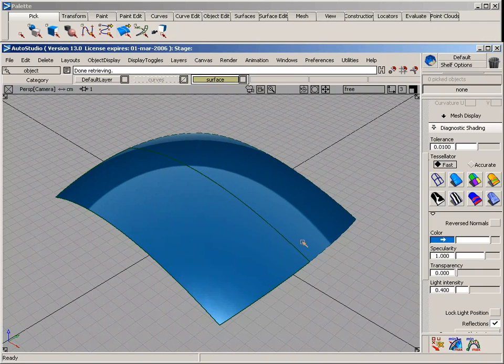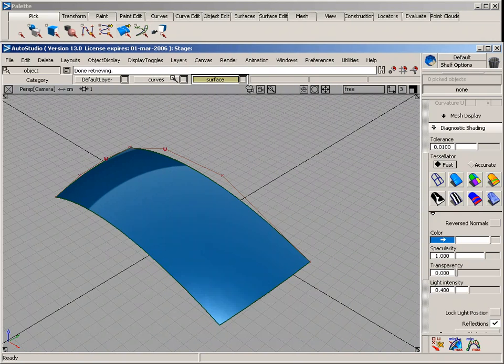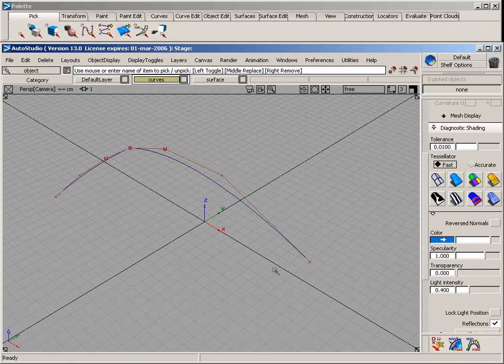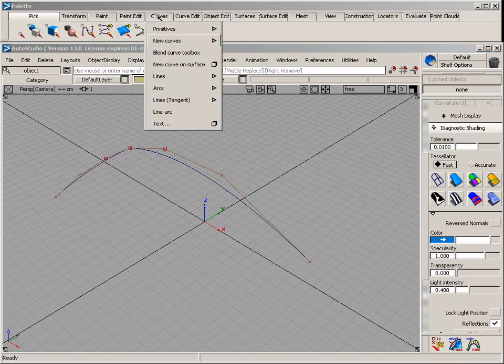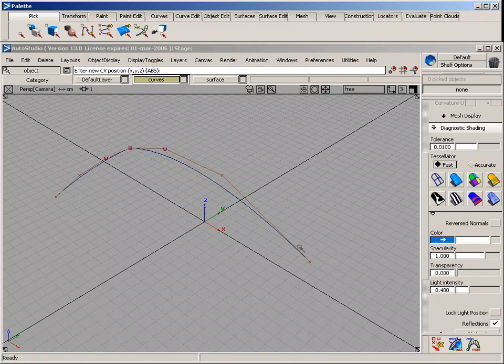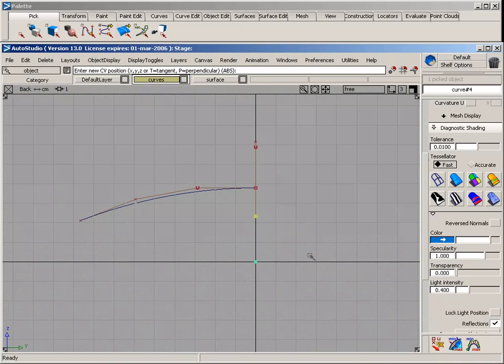Okay, so now that you've created this, let's turn the symmetry off and also make the curves visible again. I'm going to select the surface and build a rail surface that uses two generation curves, meaning there's another one on this end. So go to Curves, New Curve by CVs, and I want to also snap the first CV onto the last one of this curve. Hold down Control and the left mouse button to place that first CV.